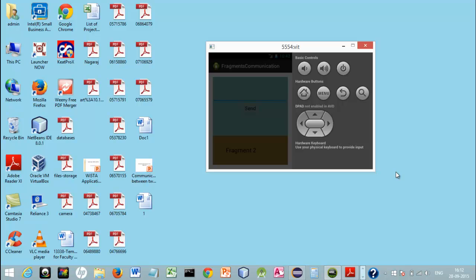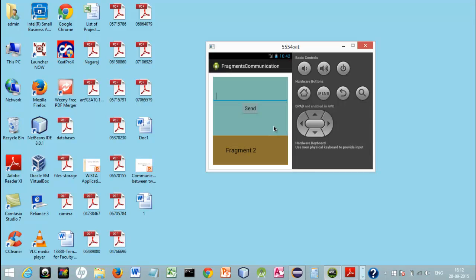In the last two classes, we saw how to create fragments either statically or dynamically at runtime. Now in this class, let us see how two fragments can communicate together.